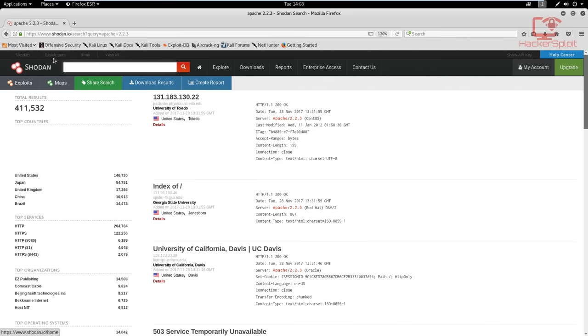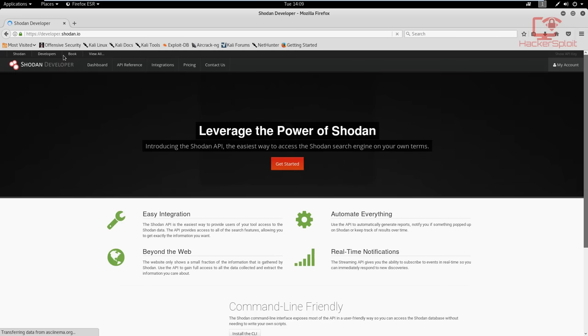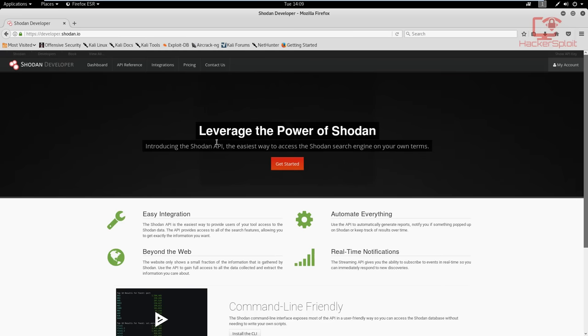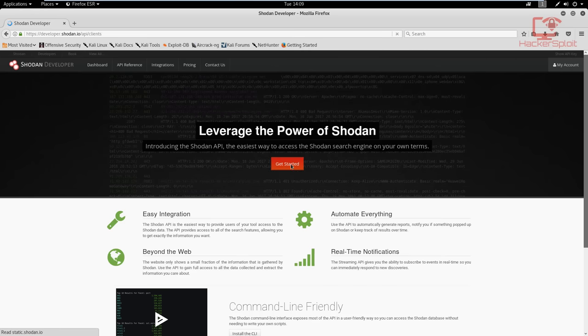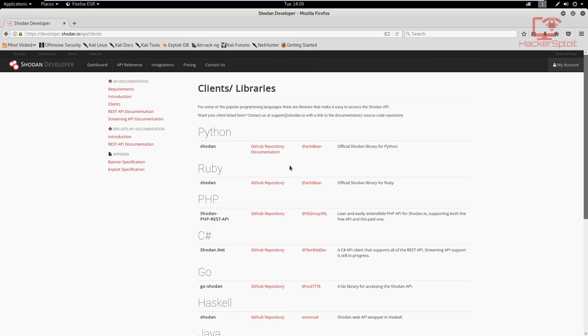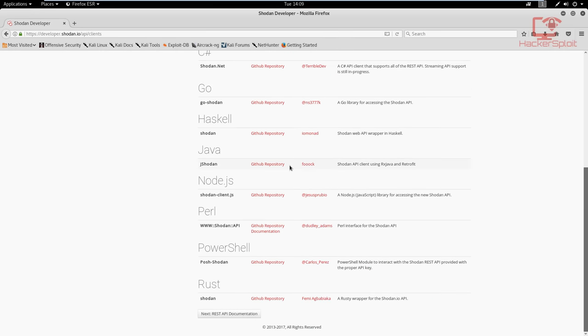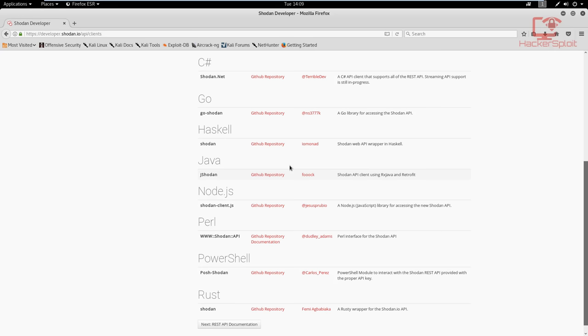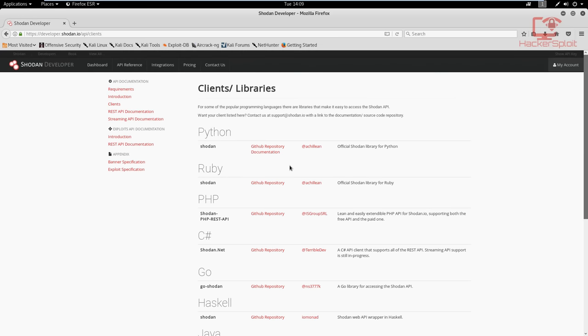Let's look at how to install Shodan on your terminal. To do that, just go on developers, and it's going to say leverage the power of Shodan. It's basically using the Shodan API. So get started, and it's going to give you all these options that you can use to get started with the API.